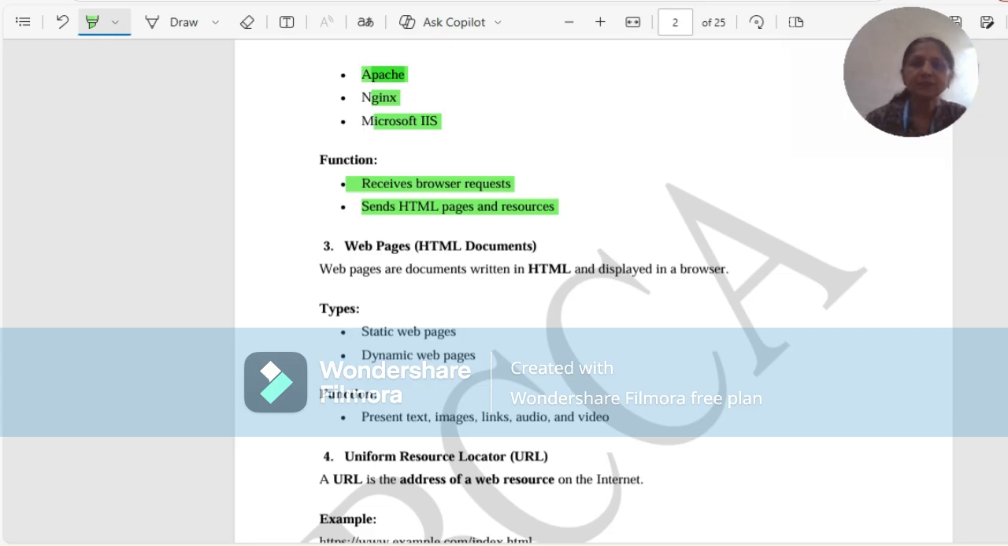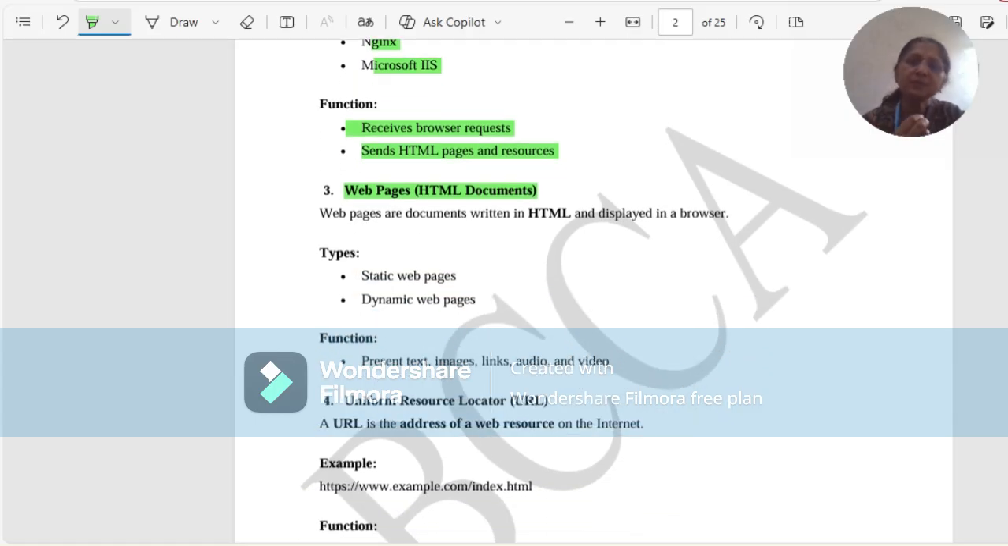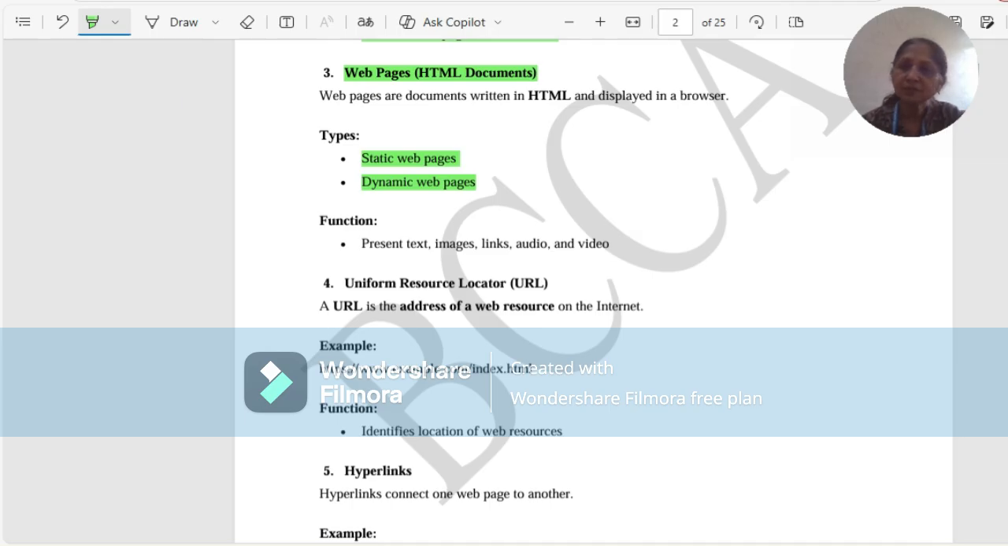The third component that we are going to study is web page. What is a web page? Web page is an HTML document, and these documents are displayed in a browser. There are two types of web pages. The first is known as static web page and the second type is known as dynamic web page. What is the function of the web page? It just presents the text, images, links, audio, video, means this information to the user on the browser.